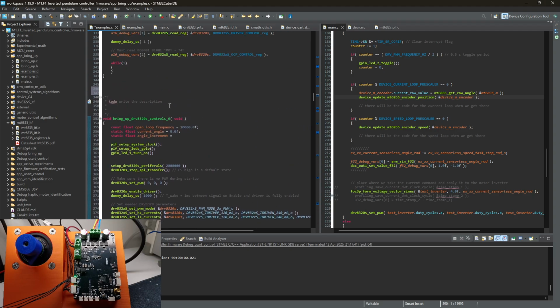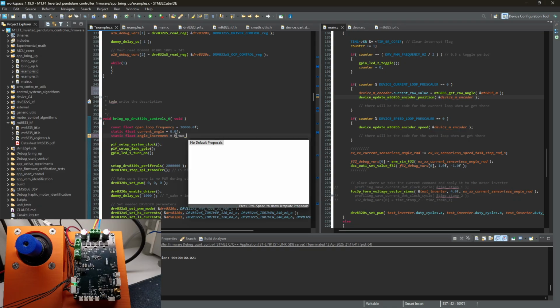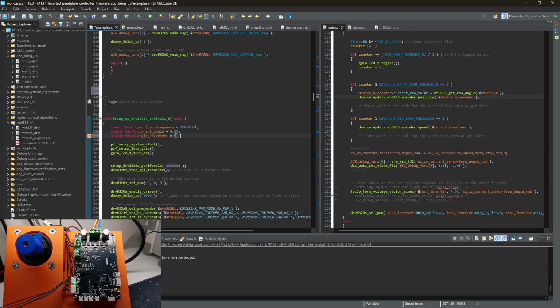Okay. Angle increment will be in radians, so 2 pi divided by open loop frequency.